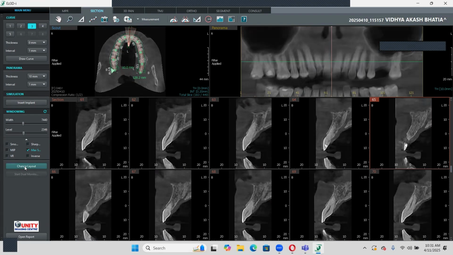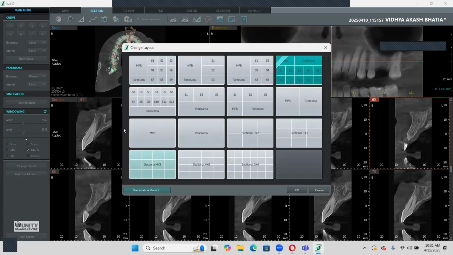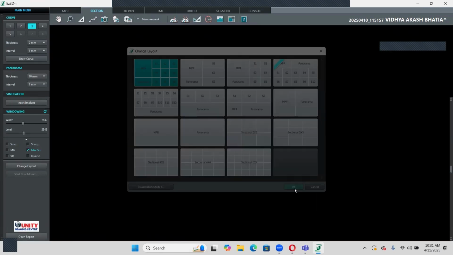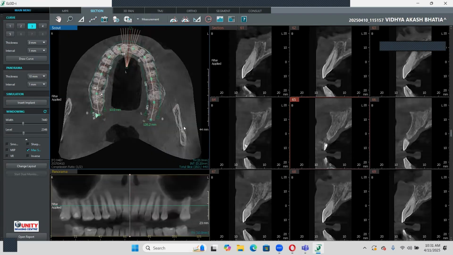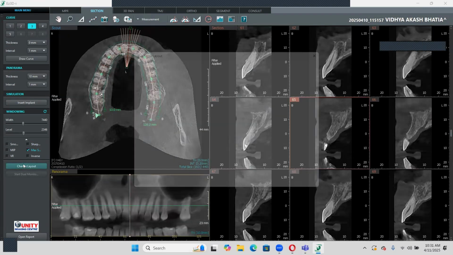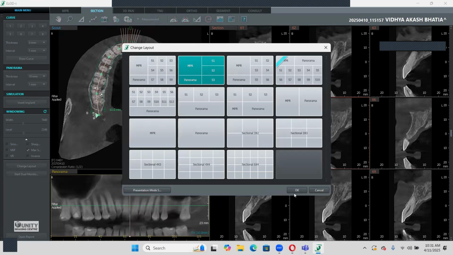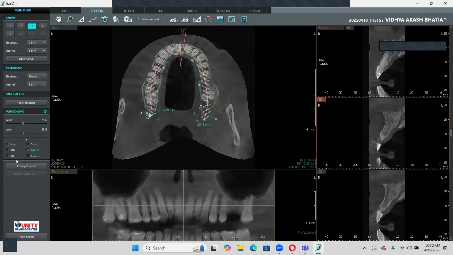This is a change layout option. You can change the layout to anything preferable like this. Okay, so the layout has been changed. Whatever your eyes are used to, you can keep that as a layout.